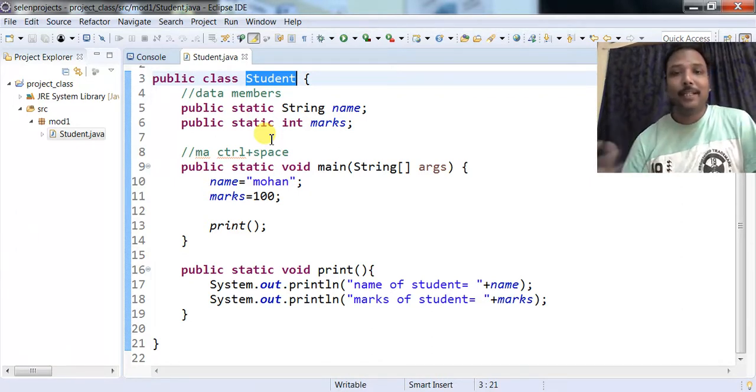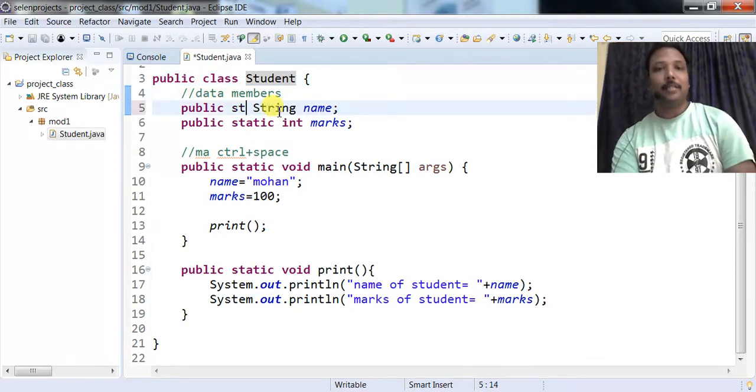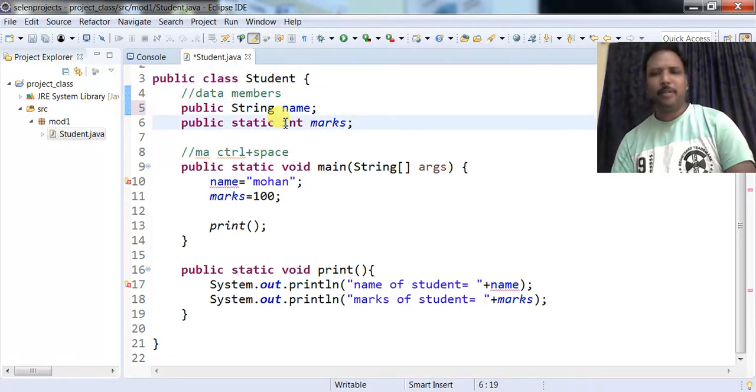Now you will see. We will be taking this as non-static. If you remove the static keyword over here, it will become non-static.